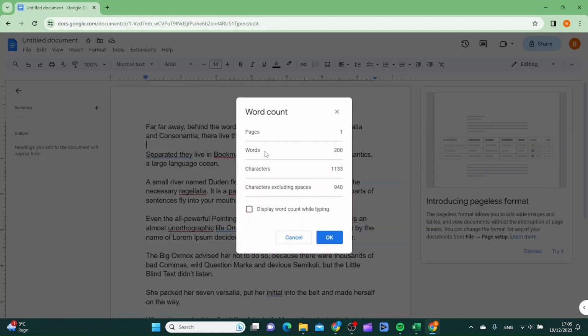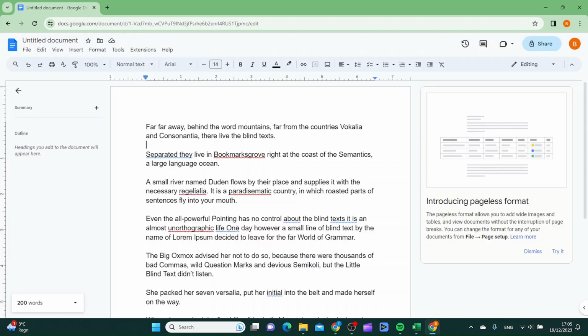And as you can see here, we have 200 words and 1133 characters. And if you want to see the word count while you are typing, you can check this box here, and then you can click OK. And as you can see down here, we now have the word count down on the left here.